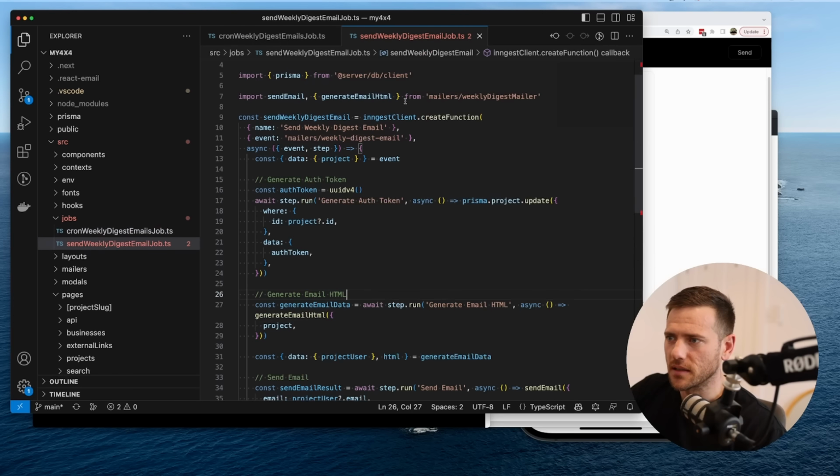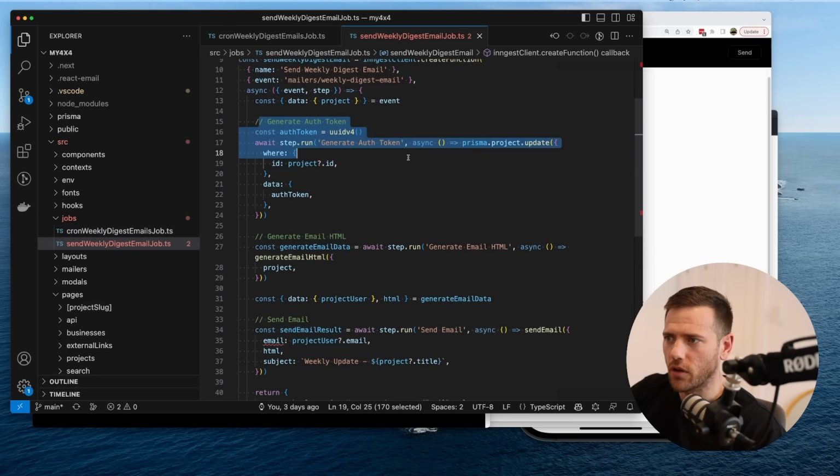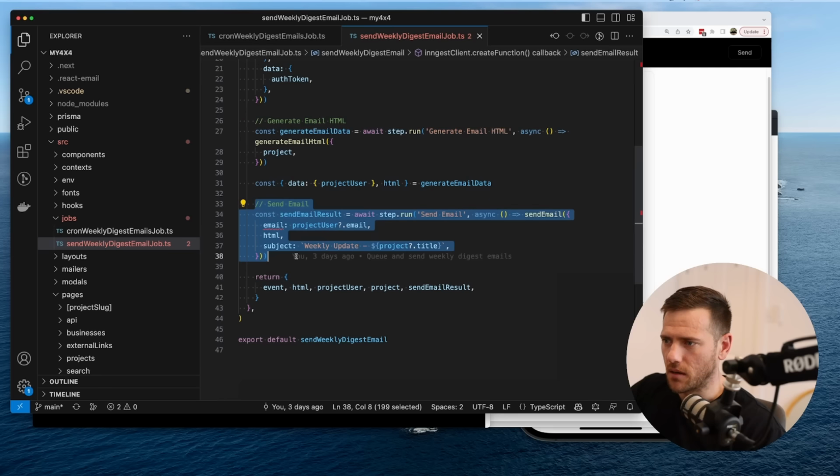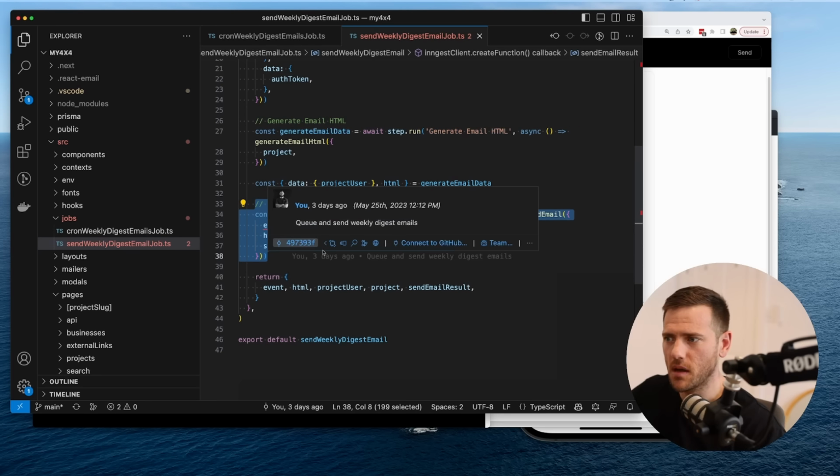What that one does is it generates an auth token that we can use to unsubscribe a user from notifications if they want to. We generate the email HTML and then we send the email. We use SendGrid to send that email.